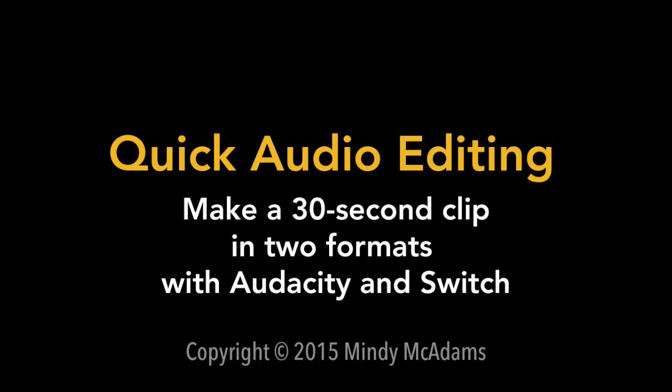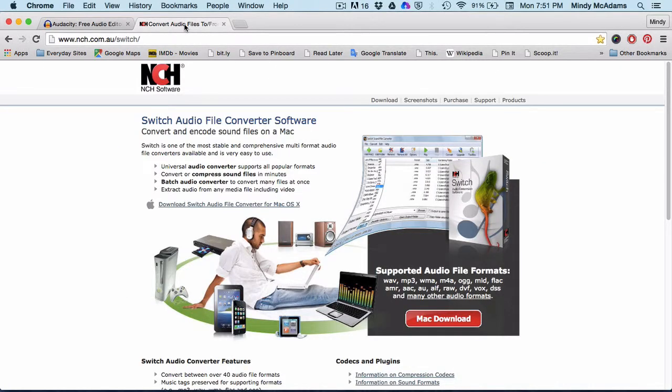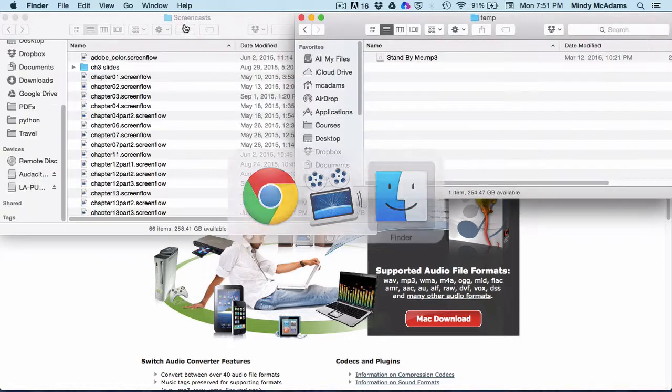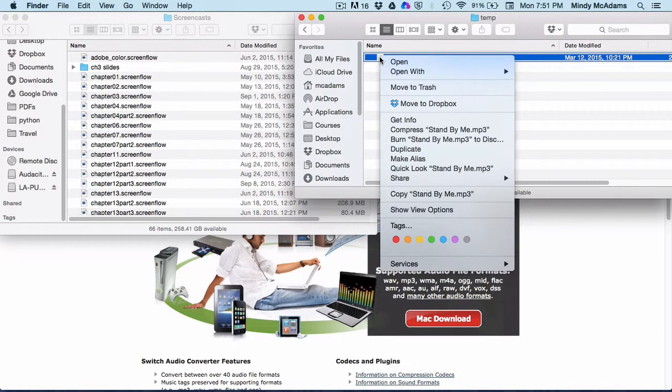Hello, this is going to be a quick video to show you how to extract a 30-second clip from an MP3 audio file. So you have downloaded Audacity and you have installed it. You have downloaded Switch and you have installed it. And now you're going to open your audio file in Audacity.